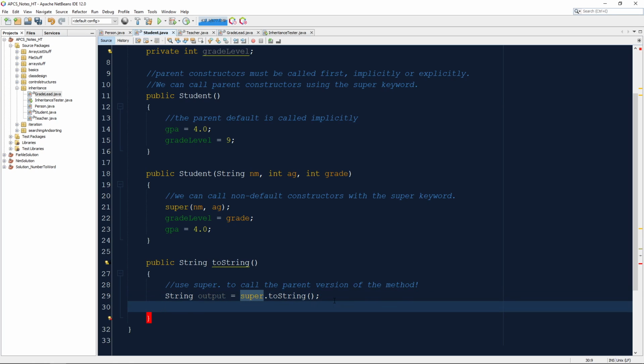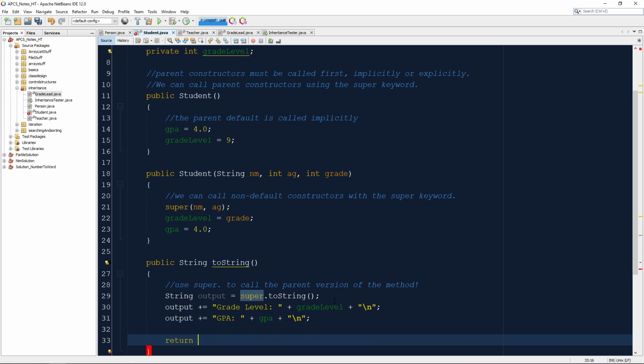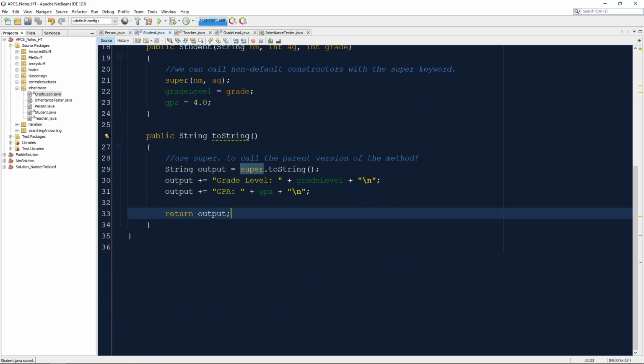Now we can attach to this. We can say output plus equals, and we'll say grade level, and we'll attach the grade level and a new line character. Then we'll say output plus equals, and we'll say GPA, and attach the GPA plus a new line character. And then we will return the output. So let's see what happens. So this is using the overridden version.